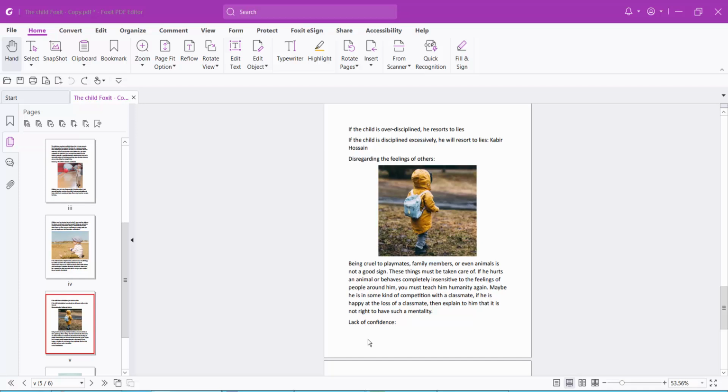Hello everyone, today I'll show you how to copy an image from a PDF file to a Word document using Foxit PDF Editor. I will copy this image.